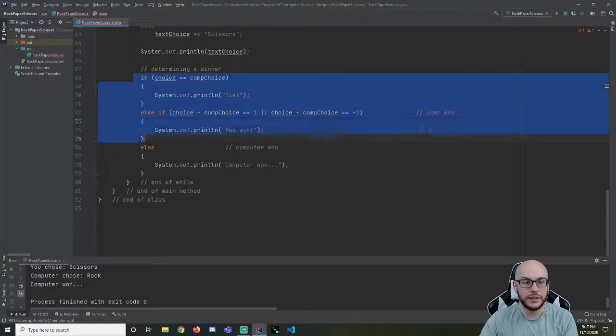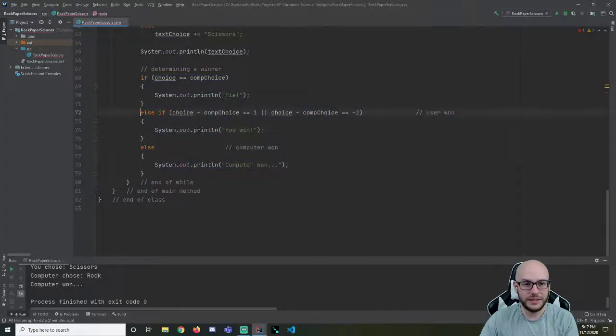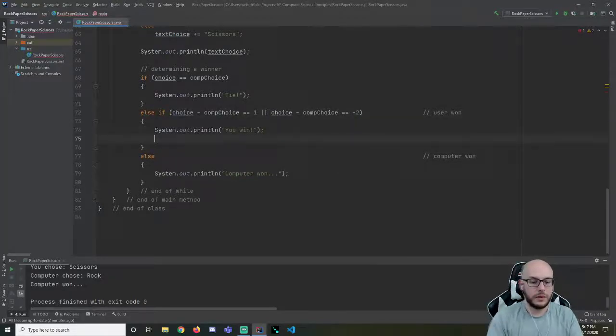Well, that's this logic tree down here. I put braces on these things for a reason. This logic branch represents when the user won. We print out a message indicating as such. So whenever this is true, not only am I going to display a message to the user, I need to actually increment the wins counter variable. Just a simple wins++. Doesn't matter if it comes before or after the System.out.